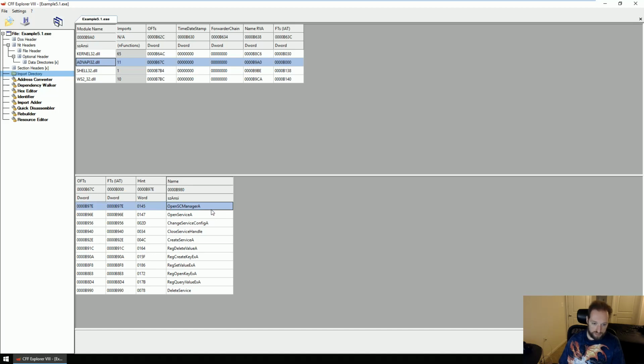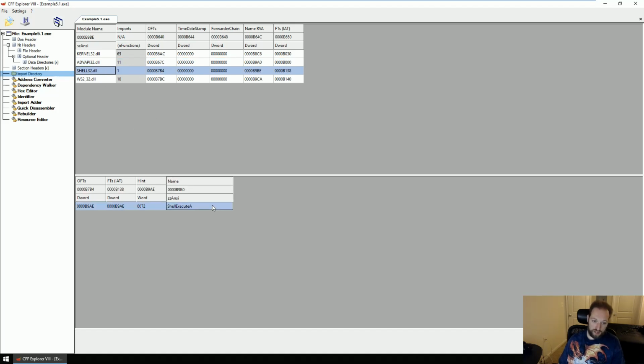Here we see OpenSCManagerA, OpenService, CreateService, CloseServiceHandle. So clearly it looks like it's going to create a service, perhaps as a persistence mechanism, so that's a good thing to look for. This is a bunch of registry manipulation functions: delete, create, set value, open key, query key, and so on. Also DeleteService. So service manipulation and registry manipulation. Again, just more things to look for. ShellExecuteA. This is kind of like an arbitrary command execution function where it'll simply run whatever you pass to it. So it's going to run some kind of command. Again, another thing to look for.